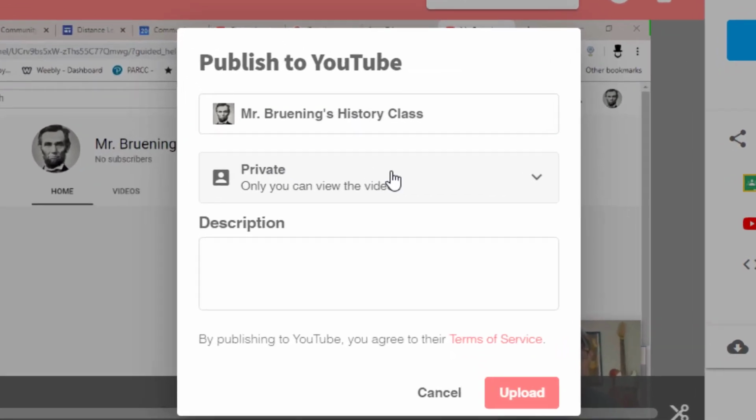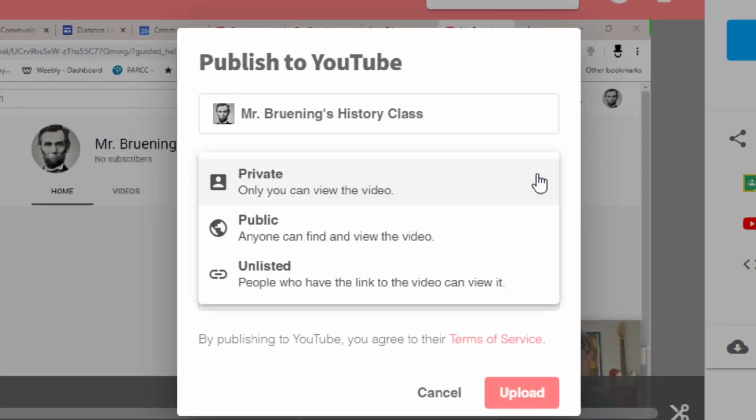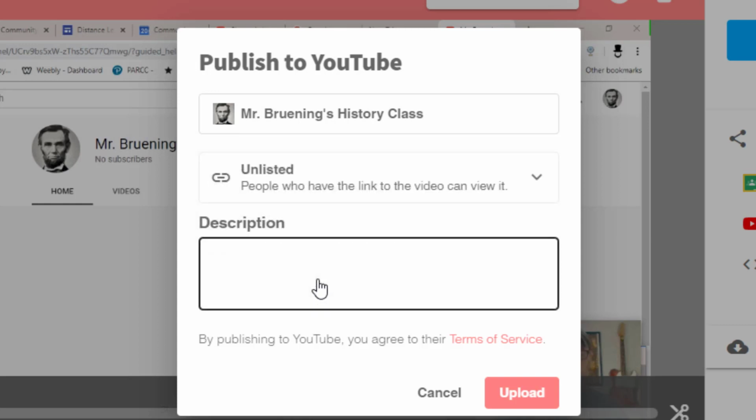So now you can see it's going here, and here's where, of course, I can click those different settings. If I want it to be private, that means only I can watch that video. If I want it to be public, that means everybody could see it, no matter where they are, or unlisted. This is the one I would say you need to go with. 99.9% of the time, you need to do unlisted, because that means only your students with the link can see this video. So like I said, you can post the link over in Google Classroom. So I'm going to say unlisted.